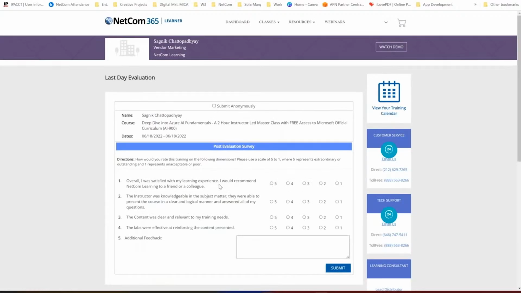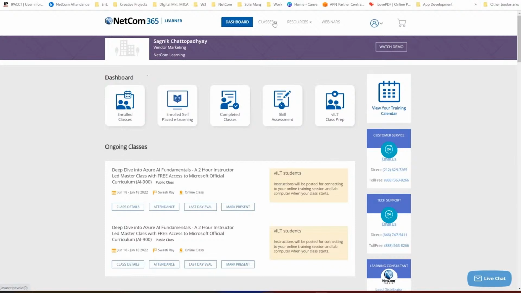Once you click on it, there would be a very simple form like this that you have to just provide the scores for and click on submit. You can choose to click on submit anonymously if you don't want your name to be submitted. Whichever way you choose, feel free to do that, but taking the survey is an important part of unlocking your privileges.